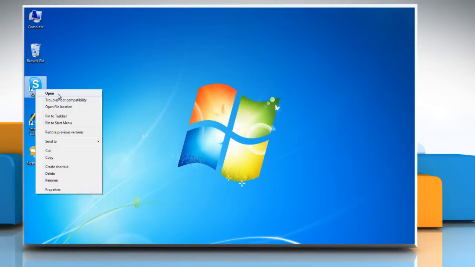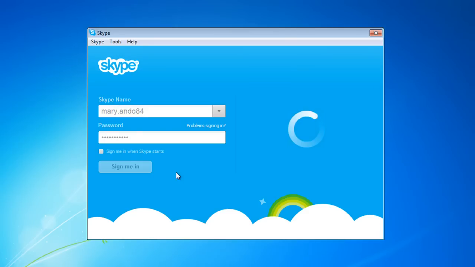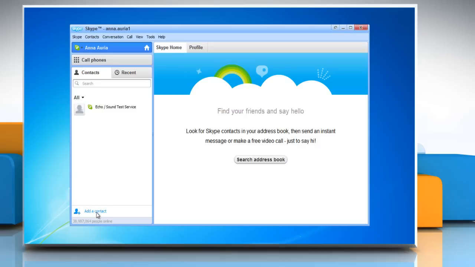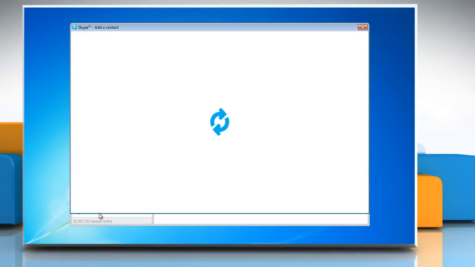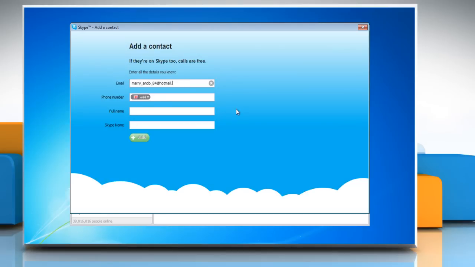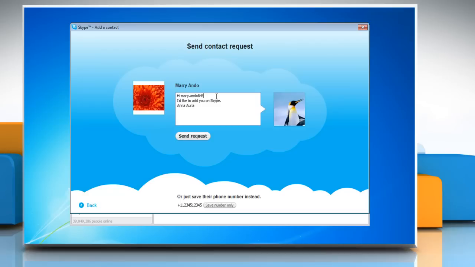Open Skype on your computer and log in to your Skype account. In the left pane, click Add a Contact. Fill in all required details in the Add a Contact window and click Add. You can customize the message before sending the request and click Send Request.